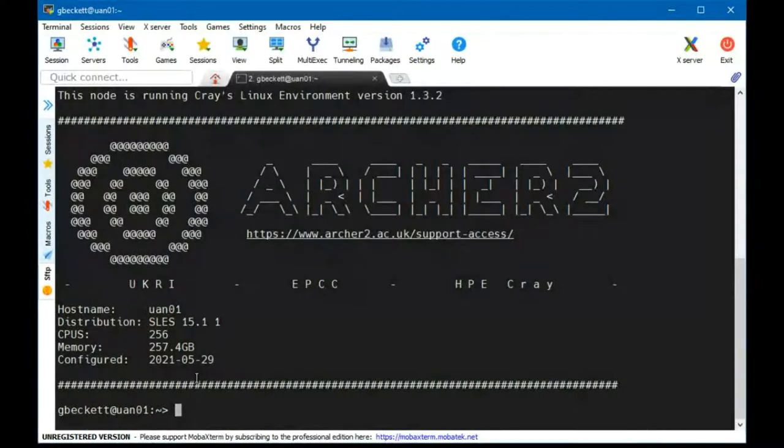But I'm going to hide that for now, and hopefully you can see I'm also connected to ARCHER2, but instead of using a Mac or a Linux terminal, I'm just using MobaXterm on Windows. Are there any quick questions? Otherwise, I'll stop sharing and let Andy resume.